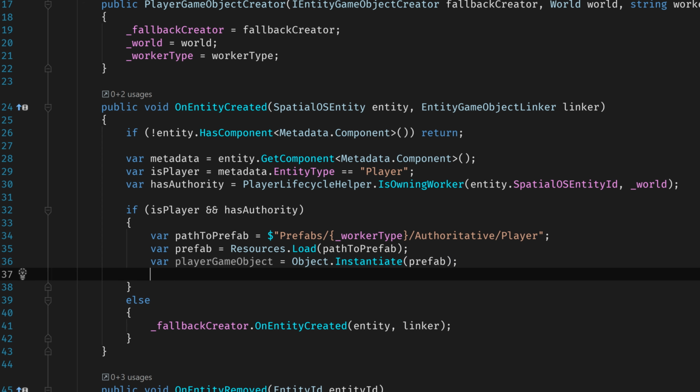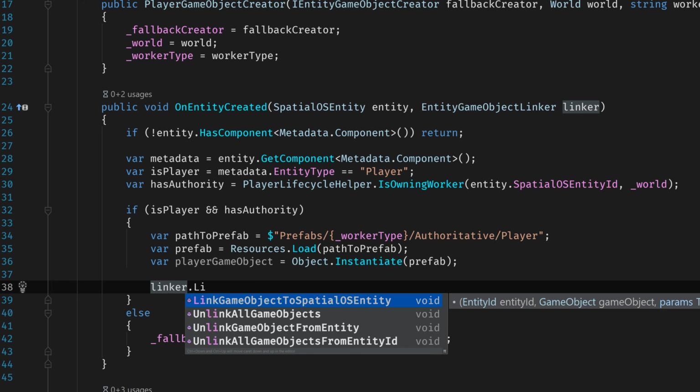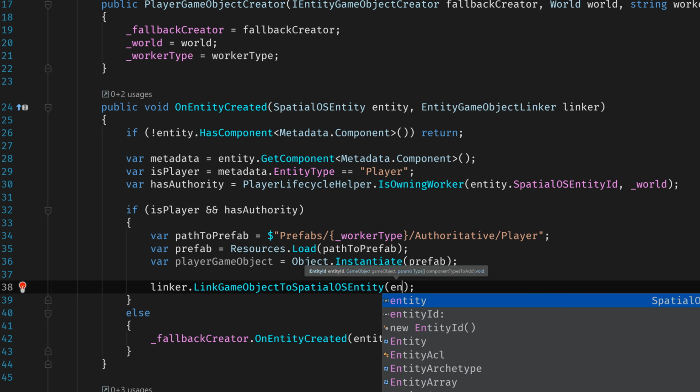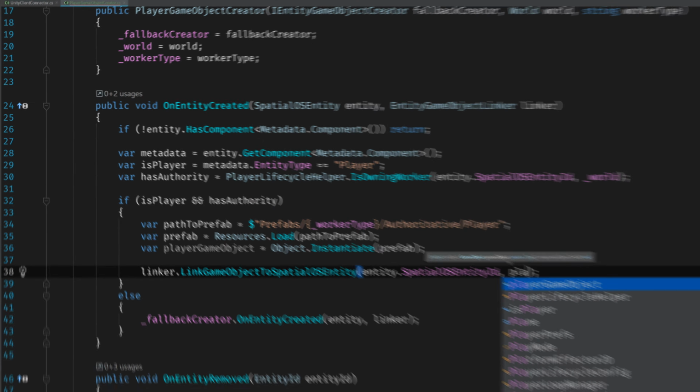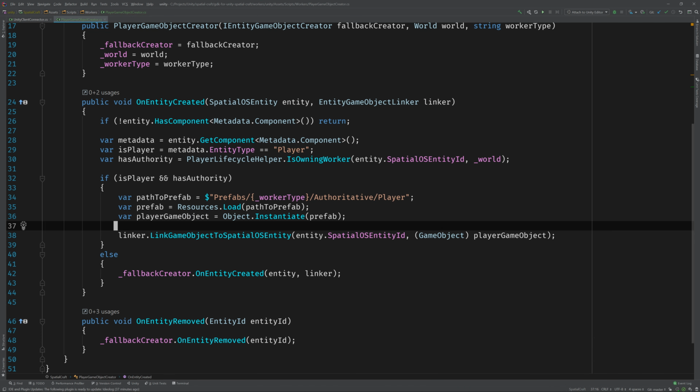So we can move on to actually linking this prefab to the entity using linker.LinkGameObjectToSpatialOSEntity. And that accepts an entity ID and the game object that we need to link to. And that's it. Now, of course, this needs to be a little bit more sophisticated. We're going to need to keep track of each game object we instantiate in something like a dictionary. That way we can remove it. But as far as providing some custom logic, this is good to go.